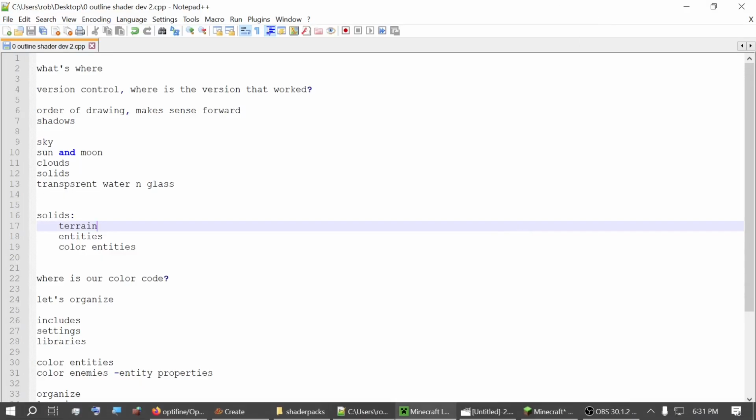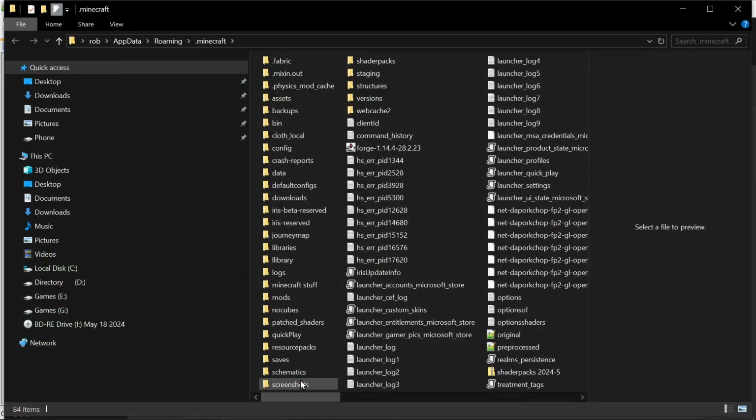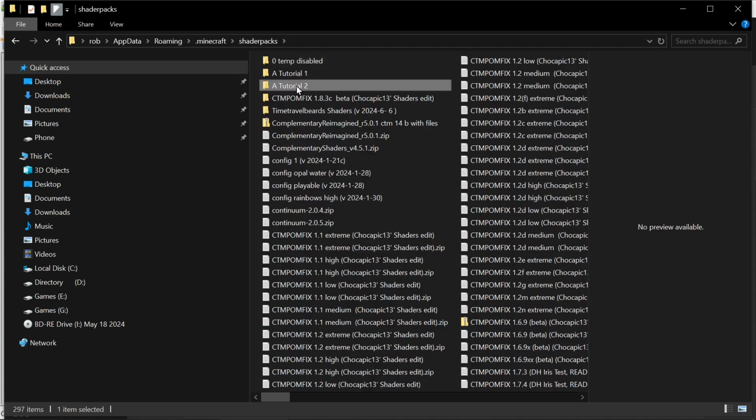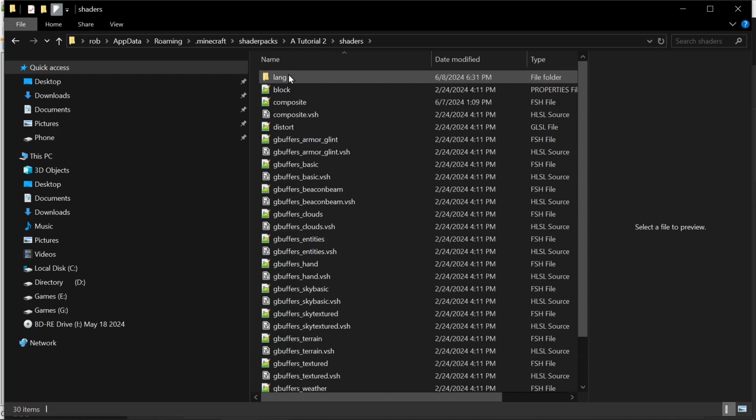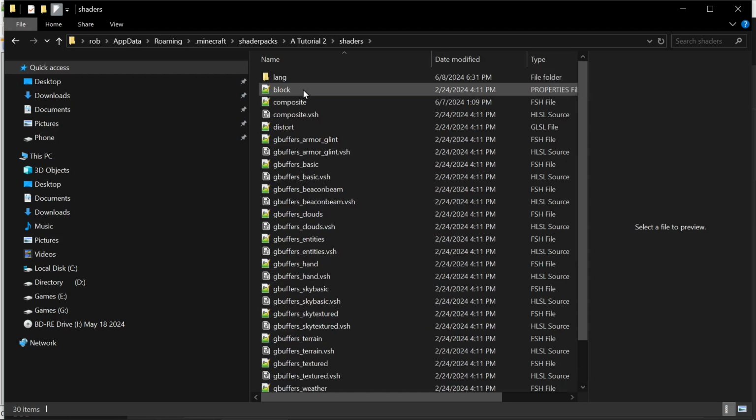It might be easier, instead of going in from here, to come back in to the shader folder, tutorial 2, shaders, and here's our stuff. We're going to go through what a lot of these do today. To explain it, I'm going to draw us a picture. We now know where our last working shader is. It was tutorial 1. So let's look at all of this stuff and what it does.